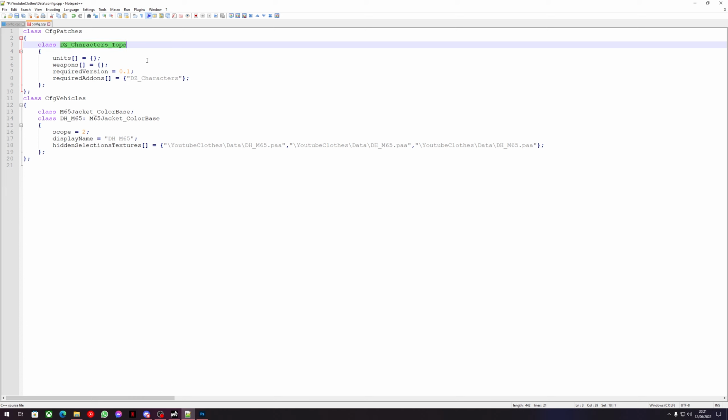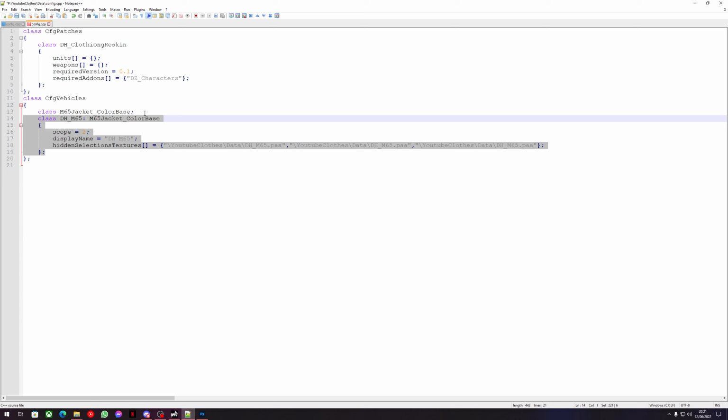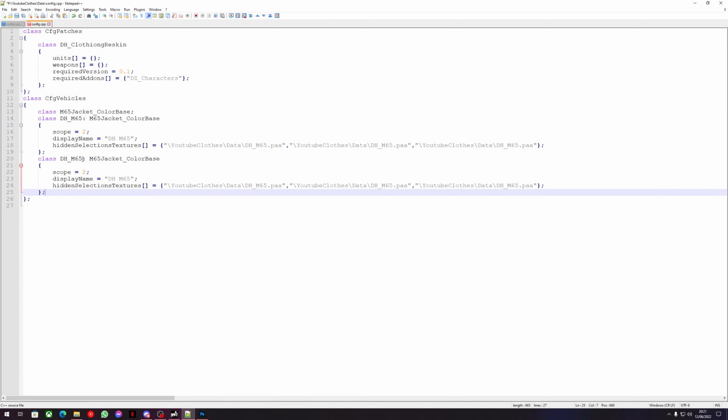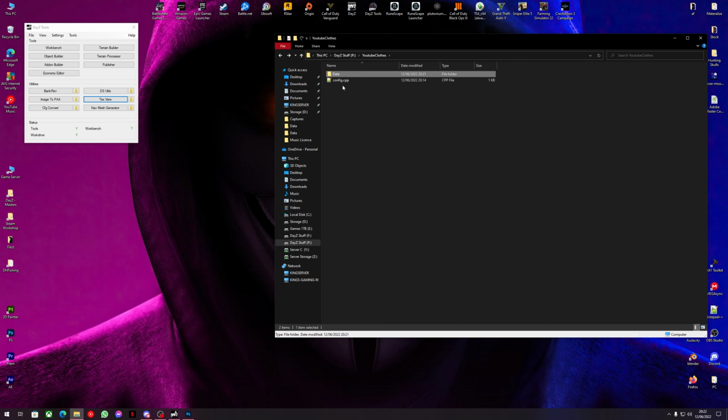Okay, so now we can change this DZ characters tops to DH underscore clove reskin. If we wanted multiple jackets or multiple items, we could make sure we call their reference here, but for this I'm just going to do two M65 jackets. I'm going to call this one DH M65 A1. Okay, and we'll also call this A1 here. So now we can save this. So now we have our two configs built. We have our config here and we have our config here.